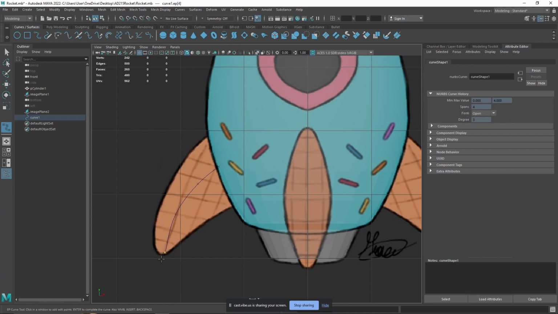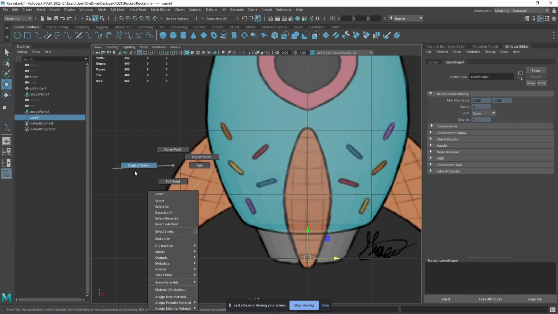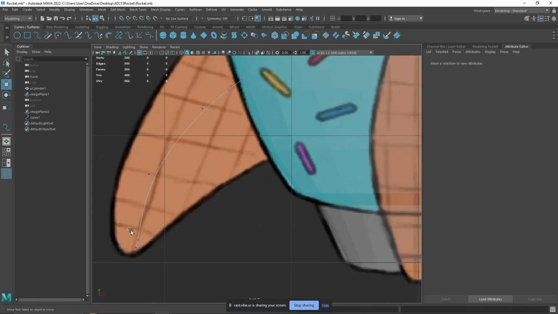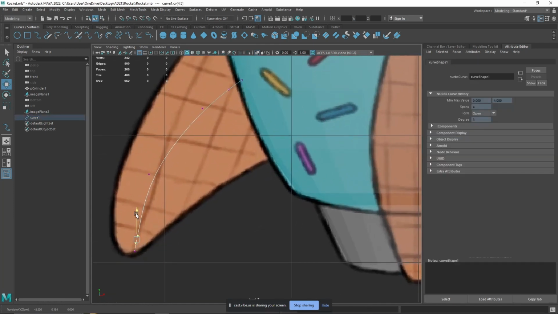If I mess up like I did right here, that's okay. Once I press enter, I can fix that by right clicking on my object and hitting control vertex. It's going to show me some of these points that are created as a result, and I can modify this curve to fix that. The advantage of this method is that I can continue adjusting this curve even after I create my mesh, so I don't have to worry about it being perfect from the get-go.